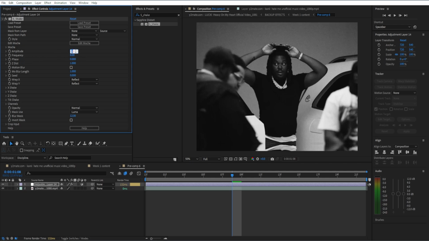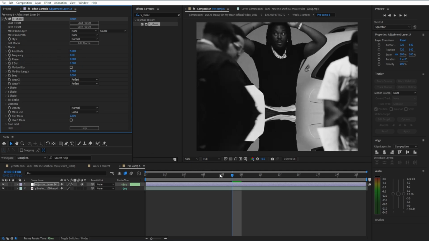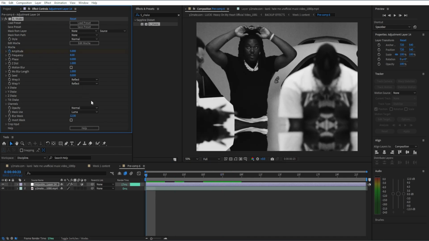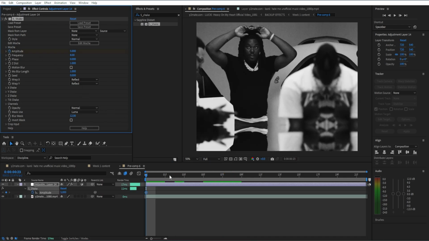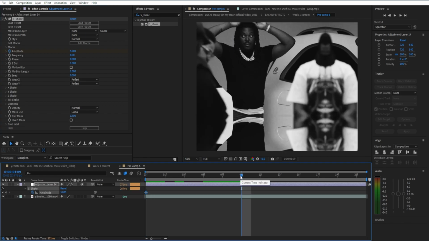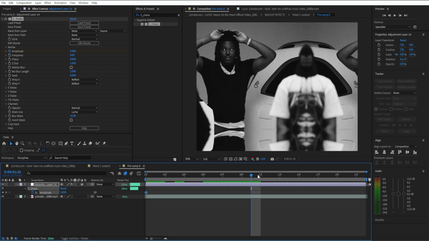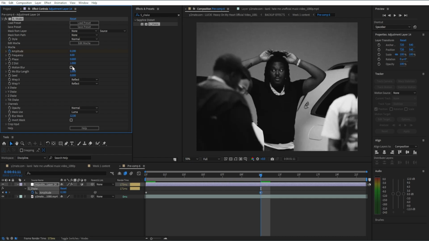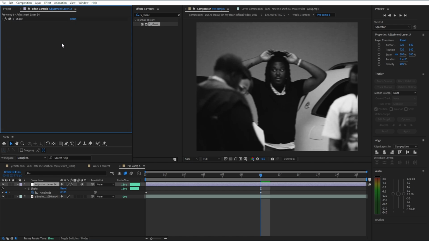Then I'm going to head over here, put it at 5 at the start. I'm going to head over to the beginning of my clip, click on our amplitude, open up our timeline. Head towards the middle about, I guess, right here would be good. Yeah, right there. Put it at 0.18. Click on motion blur. Then we're just going to exit that out.